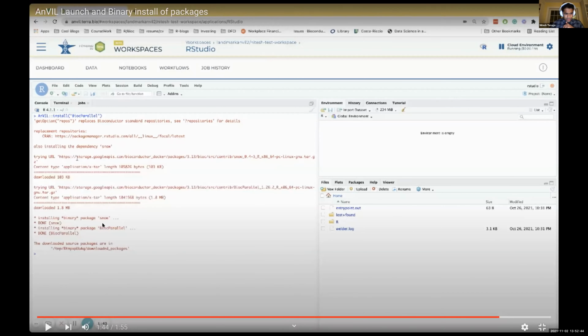But if you look at the output of this, it'll just say installing binary package snow, which is a dependency of BiocParallel. And it'll also say installing binary package BiocParallel. Both are done very quickly. And you can see the download links here, which say storage.googleapis.com, which is essentially a Google storage bucket, which is hosted by Bioconductor. And we store these binary packages on that system over there. So AnVIL::install points to that location, downloads the packages, and your R session knows that these packages are now available.